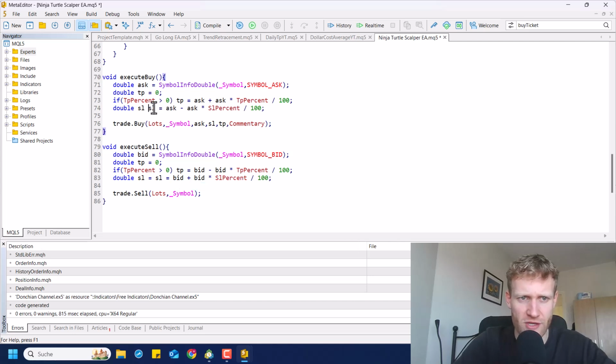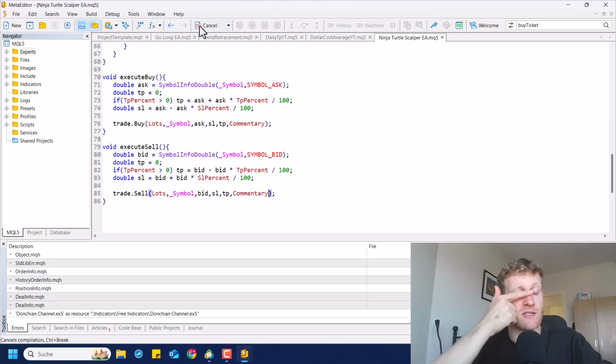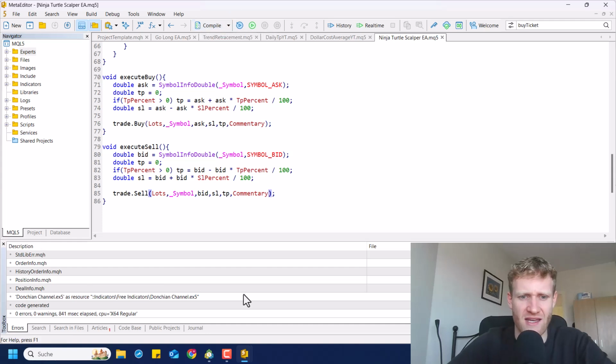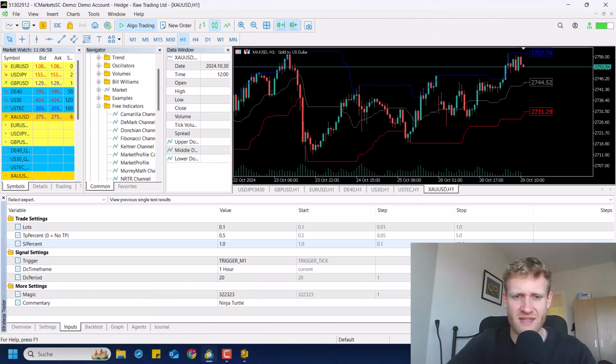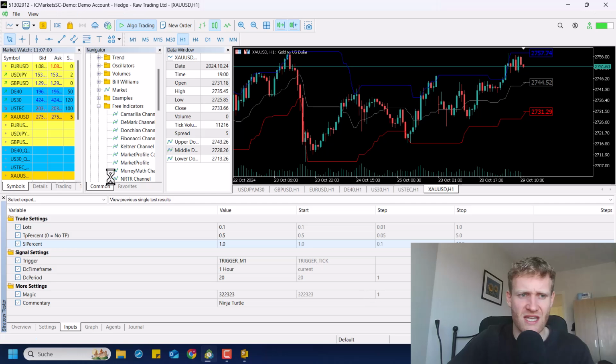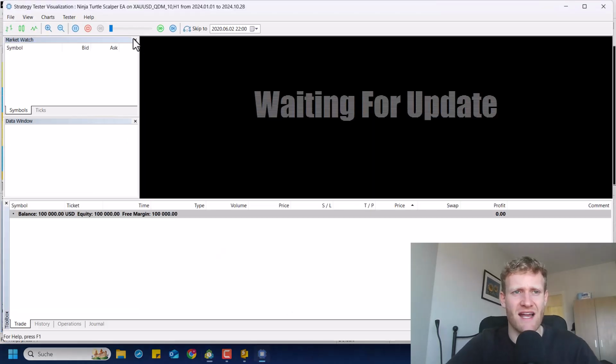Oh, actually I've written SL two times here, so it has to be like this, of course. And then here we now use bid, SL, TP, and the commentary also from the inputs. So if we compile this, we should not see any error. And if we now make another test with the same program, we should see that TP and SL are now in place for our program.